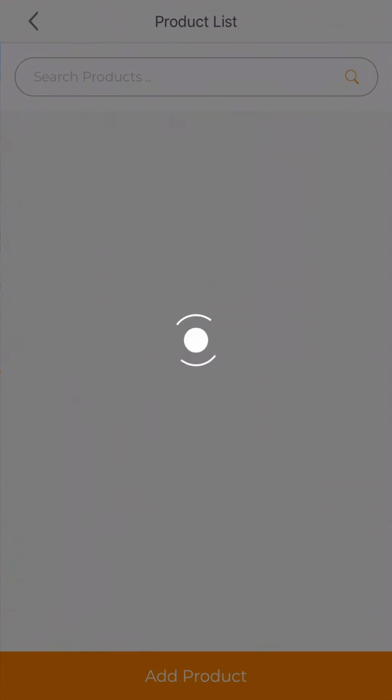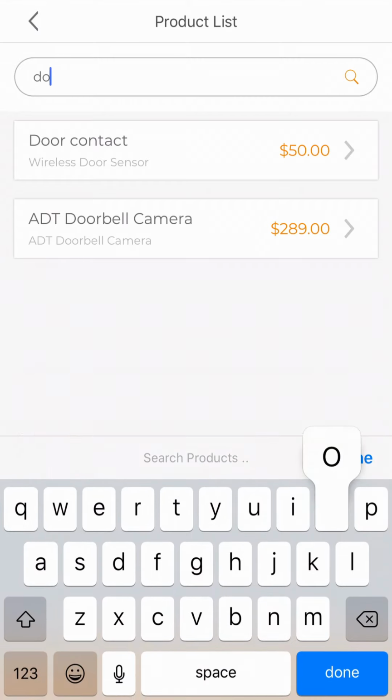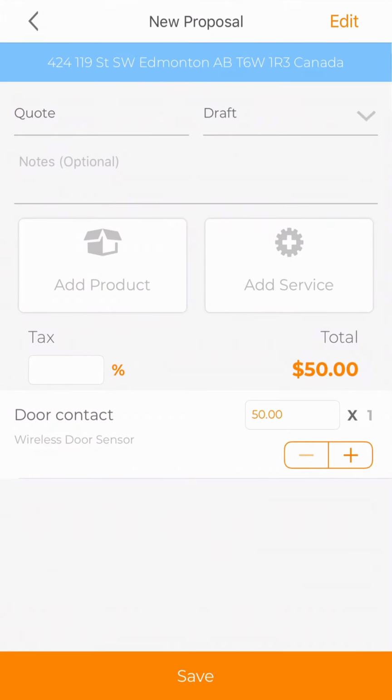Let's add product first. So all these search fields that we have, you can just type in and it'll automatically filter in real time. Let's just say we want to add a door contact. And yes, by the way, this product works. Active Knocker works on anything you sell door to door or cold call or canvas, it will work.